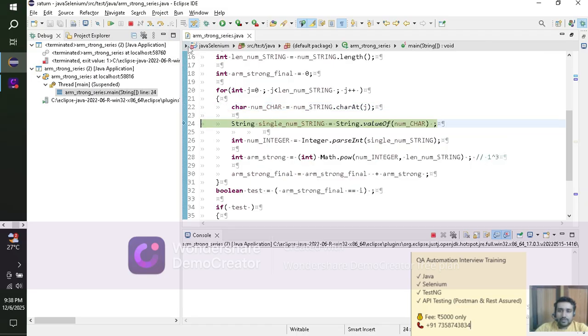So here it is 5. Now char data type is converted into string data type, and now string is converted into int, and here what will happen, now, 5 to the power of 3. This is what will happen mathematically, but here it is written in Java.